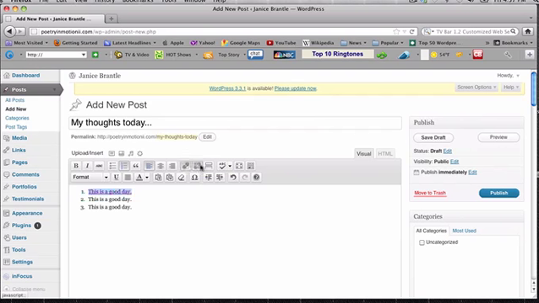Now this button right here will break a link. This is set to a link. If I have it highlighted and I press this button, it will break that link. Don't use this too much. Here you have your spell check. Here you can toggle different screen modes.